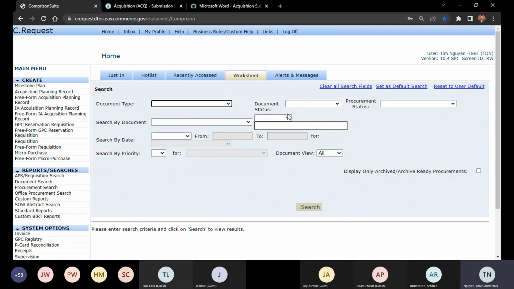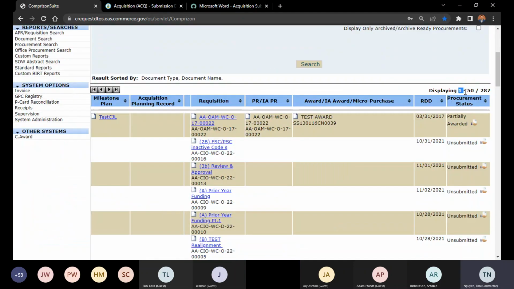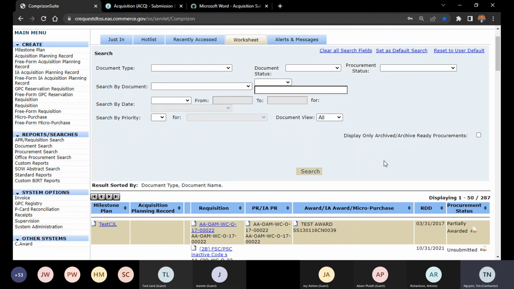So let's navigate to the worksheet. This is primarily where you'll be accessing a lot of your work once you've created a requisition, and we'll go over that in a second. Notice that all these search fields are completely blank. If I just click search, everything will show up. It'll display 1 through 50 out of 287. So this is how many documents I have currently assigned to me or that I have created. Once you create something, it's automatically assigned to you.